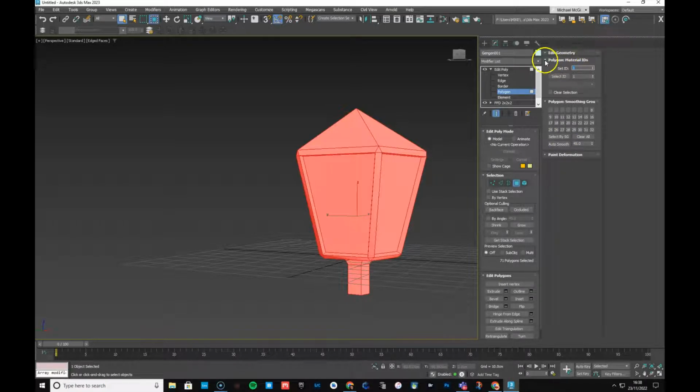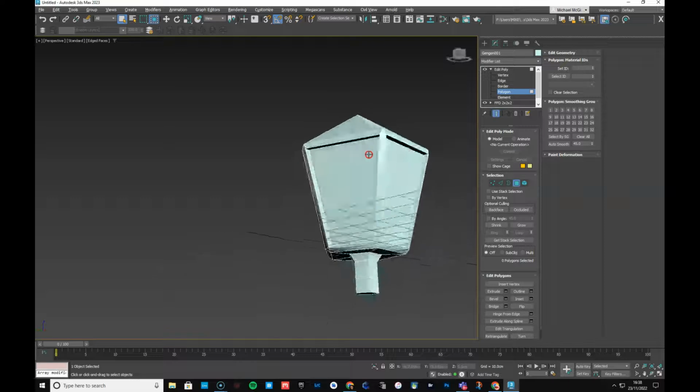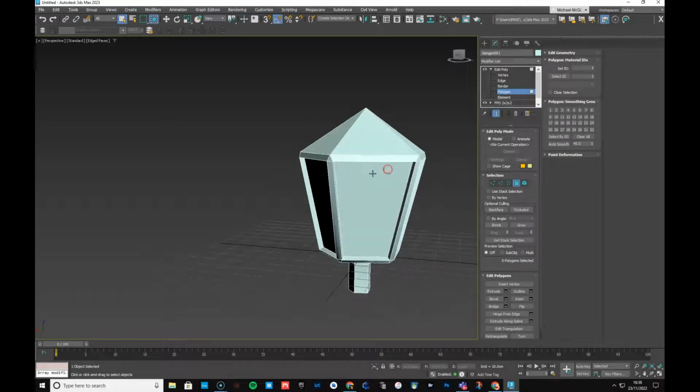So I've just highlighted, look for the polygon material IDs rollout, and I've just highlighted the number 1. What I like to do is just hit return or enter, just to be absolutely sure that everything starts with an ID of 1. Okay, so we've done one ID, pretty straightforward at the sub-object level, polygon sub-object level. Each poly can have an ID.